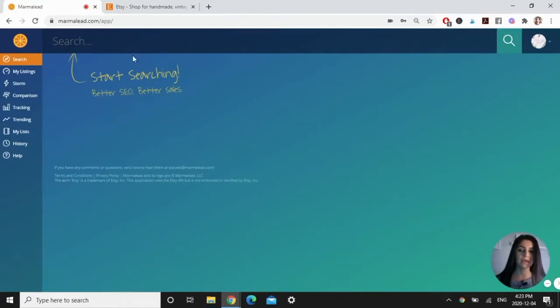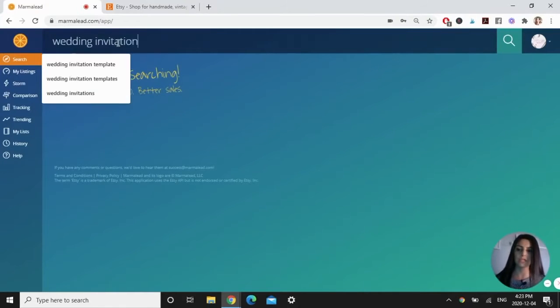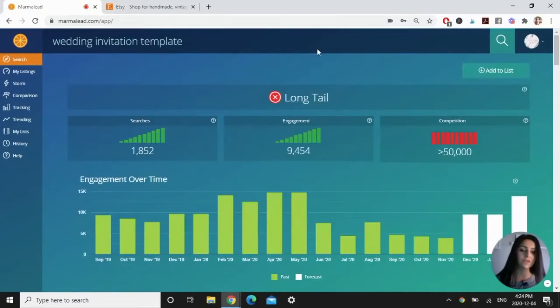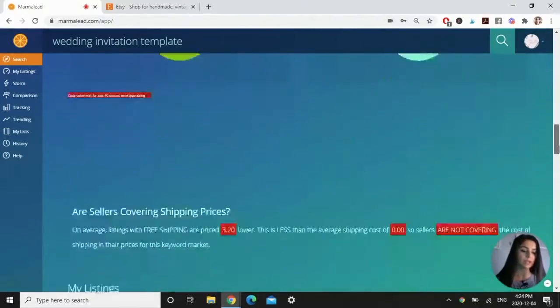So I'm going to start with the search tool feature, and this is where you can type in any broad keyword. So I'm going to start with the keyword wedding invitation template. Now, the first thing that Marmalade is going to show you is the number of searches, engagement, and competition. You want high engagement because that means people are searching for it, they're buying the products, which is great, but there's also high competition. So the marketplace is competitive, that's no secret, and that's why you want to narrow down what you're actually offering. So basically niche down or get more specific on your product. There's a lot of features that I can go over, but I'm going to scroll to the very bottom to show you something very important.